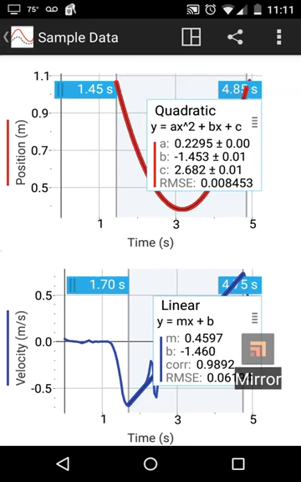M is 0.4597, and that is actually the value for your acceleration, which is a little easier to see on the Logger Pro software, for which there's also a video uploaded to YouTube, because it also provides you with the units. So it would show you that the value of m is 0.4597 meters per second squared.